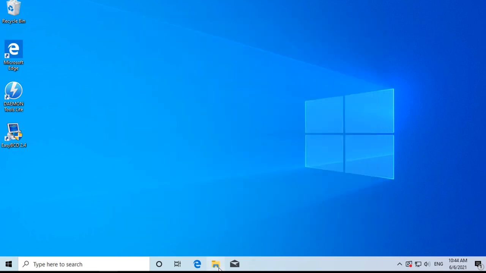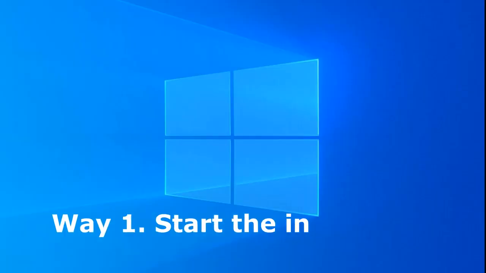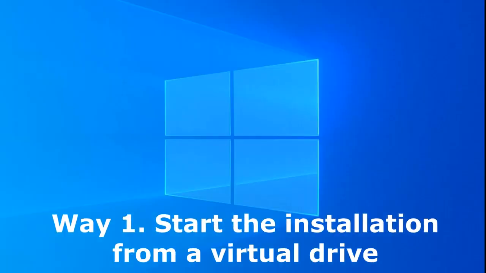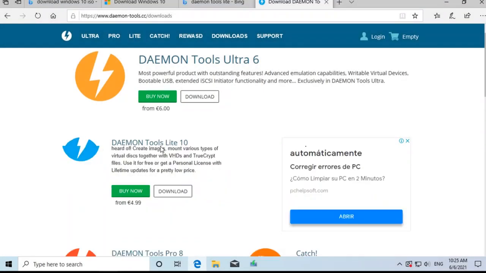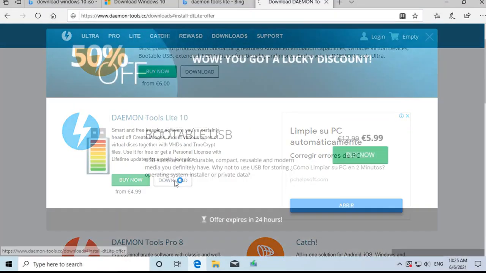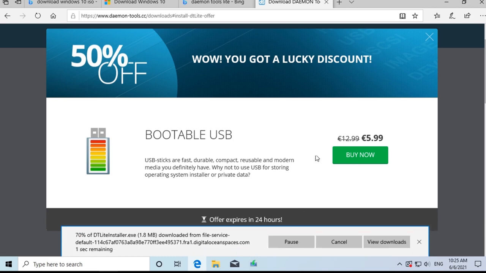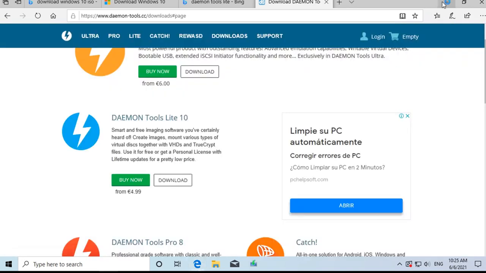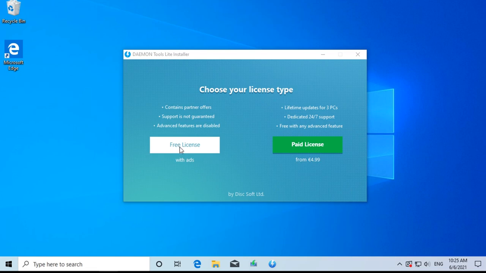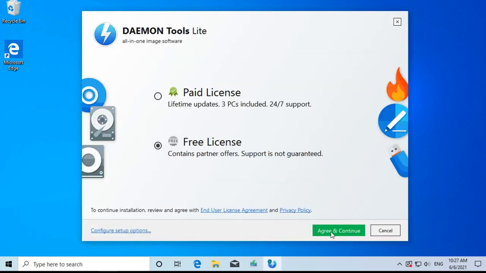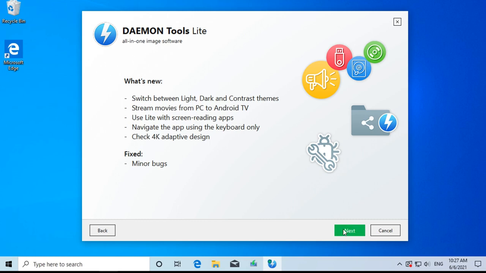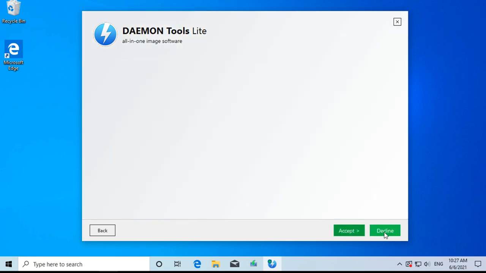There will be two ways to do this. The first way is a little easier, but it also has its drawbacks. It consists of creating a virtual drive and starting the Windows installation from it. Use the program Daemon Tools. On the official website, download the light version and launch it. Links to all sites are in the description. Here we select Free license. Here we select Free again and continue. Next, and at the end of the installation, run.